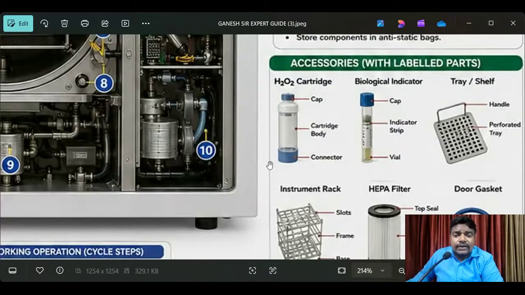The H2O2 cartridge here, how does it look? For your knowledge, these cartridges may differ and vary depending on make and model, and from hospital to hospital, corporate or private. But we have to check the parts and accessories and understand them by seeing this. These parts are not provided by biomedical engineers. Biomedical engineers only take care of the technical and electronic parts of the equipment. These are provided by the hospital management, who arrange everything required for the equipment.